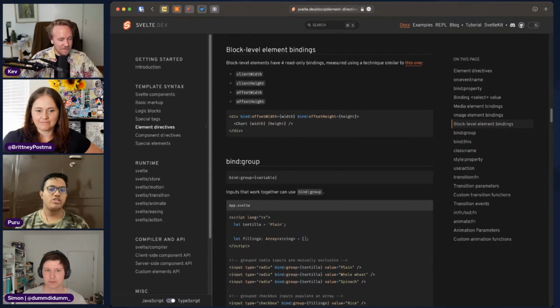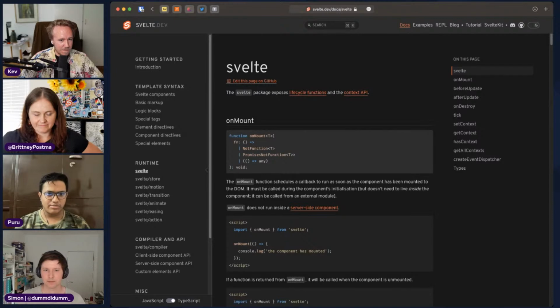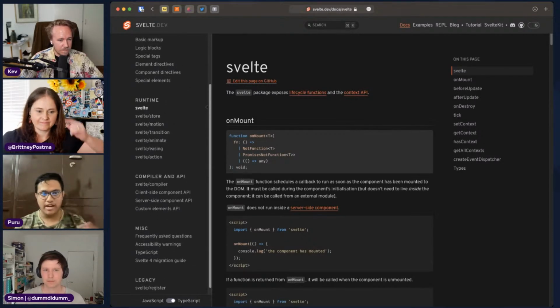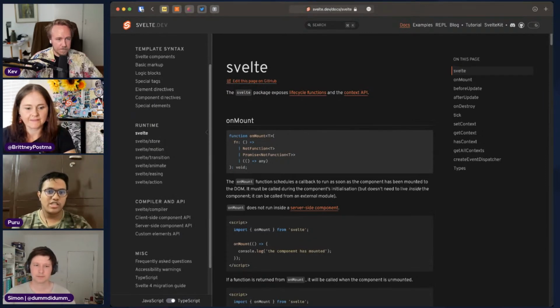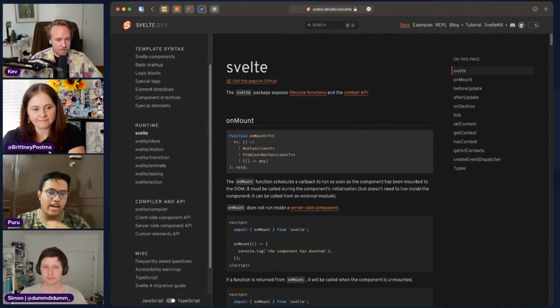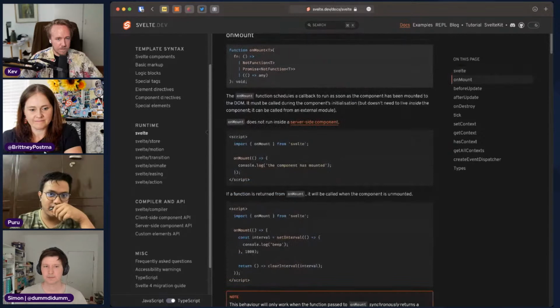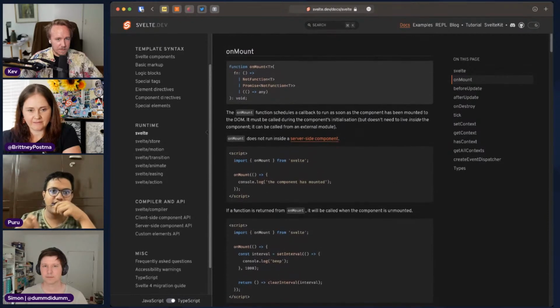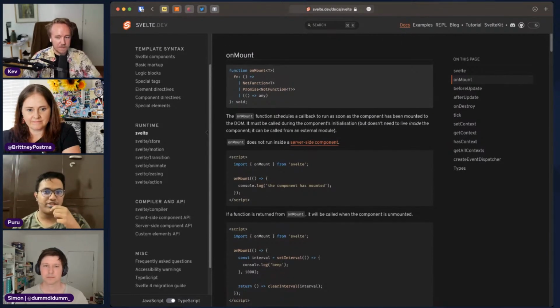All of the modules that are exported under Svelte are here under runtime, with the exception of svelte/compiler, which is under compiler and API. We will get back to it later. As you can see on this page, just under unmount, you can see the little weird code snippet for the function onMount. Kevin, scroll up a little bit. Yep, that thing just under the onMount heading.